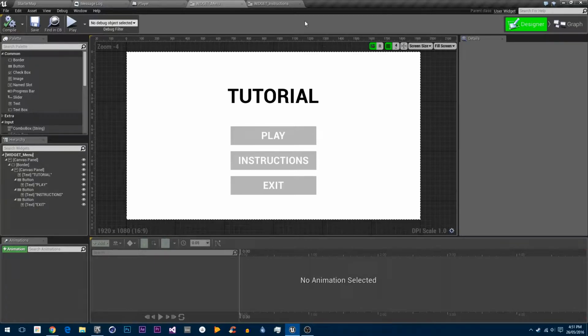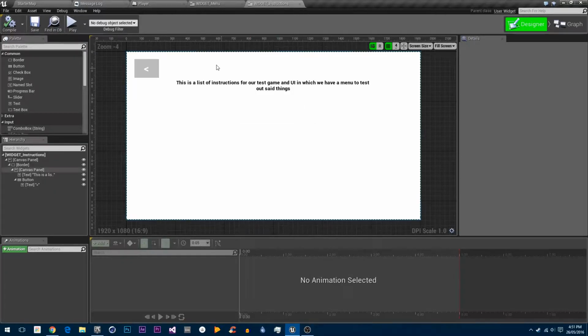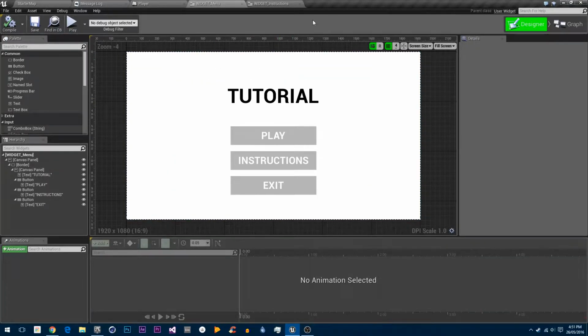Now that we know how to create a simple interface in UMG, we made this menu and we made the instructions and we learned how to go between them. Let's try creating a simple health system. This system will allow us to display the health of our character on the HUD, with both a bar and a number system in a stylish fashion that can be adapted to fit any need in any other similar system.